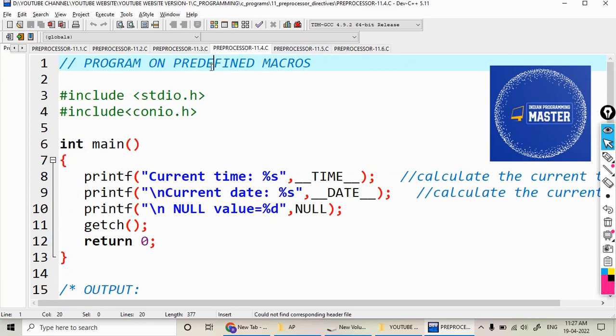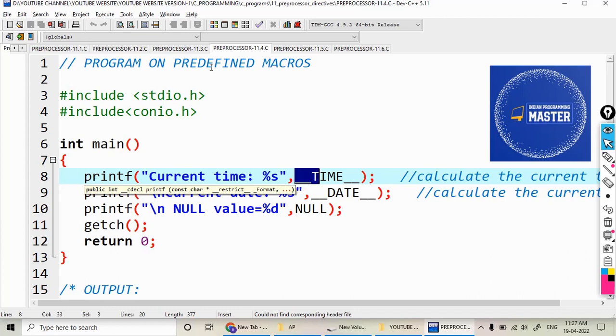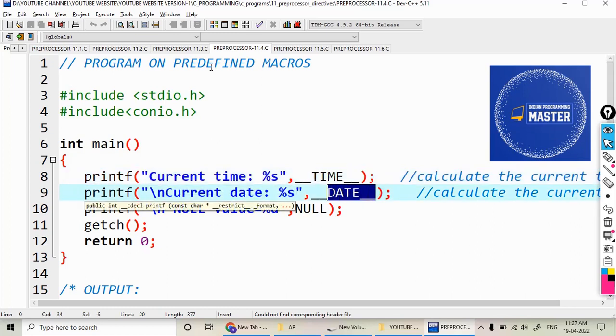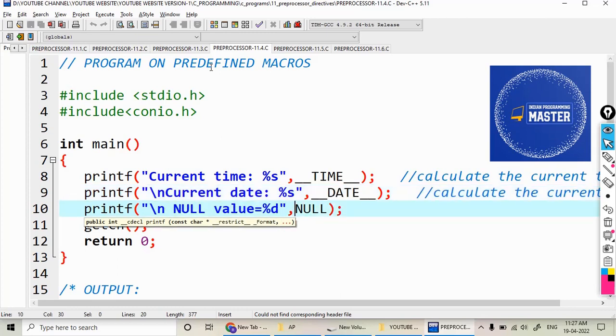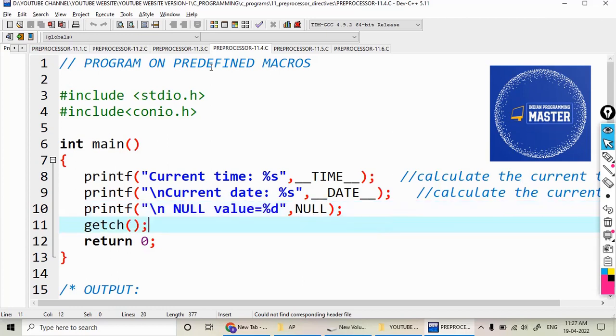Hash rate. Let us see a few other predefined macros. If I would like to print the current time in C programming, I can use this preprocessor predefined macro called __TIME__. In the same way, if you would like to print the current date, I can use __DATE__.